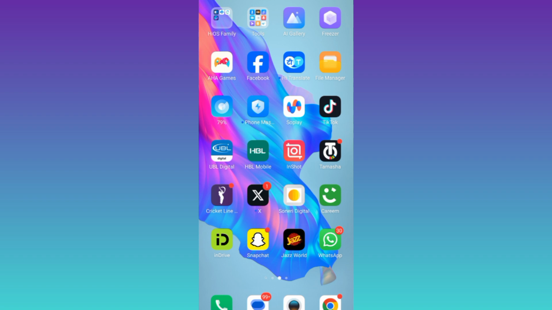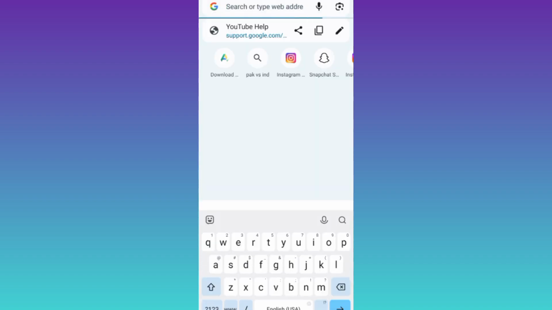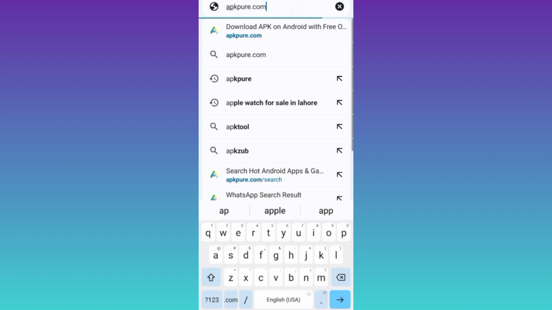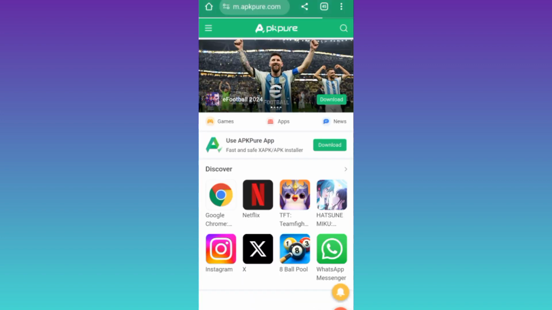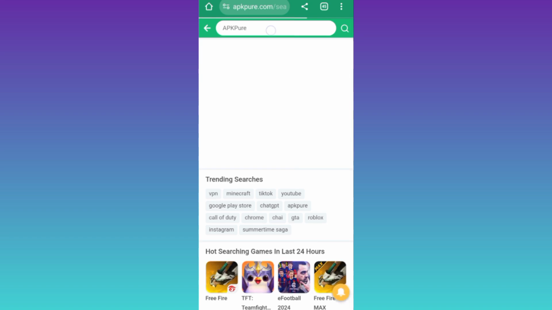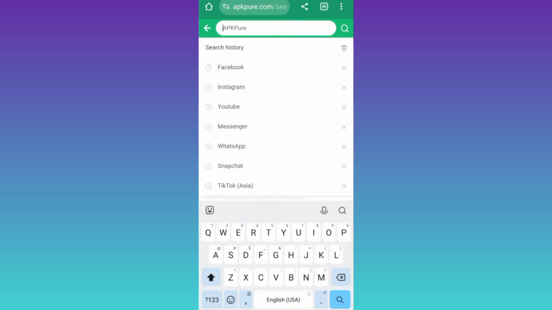So in order to download and install the older version of any application on your phone, what you need to do is to open your internet browser, and in the search bar, you need to type apkpure.com and click on search. Now click on the search icon at the top right corner, and in the search bar, type the name of that application of which you want to download the older version.